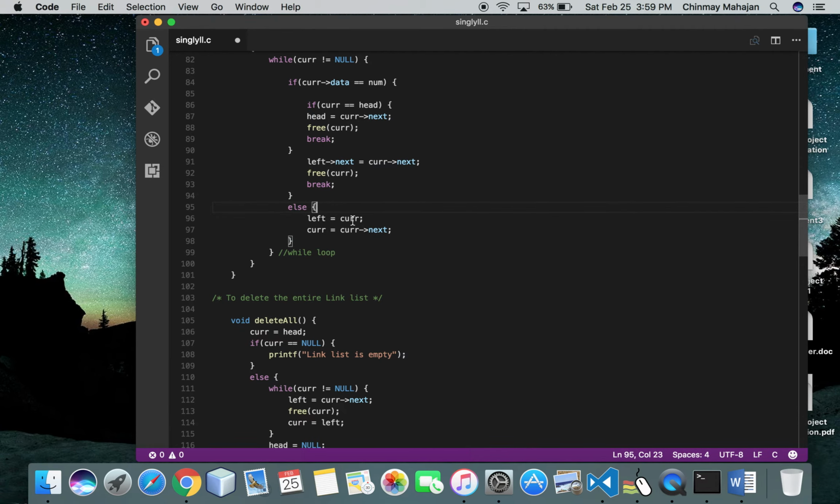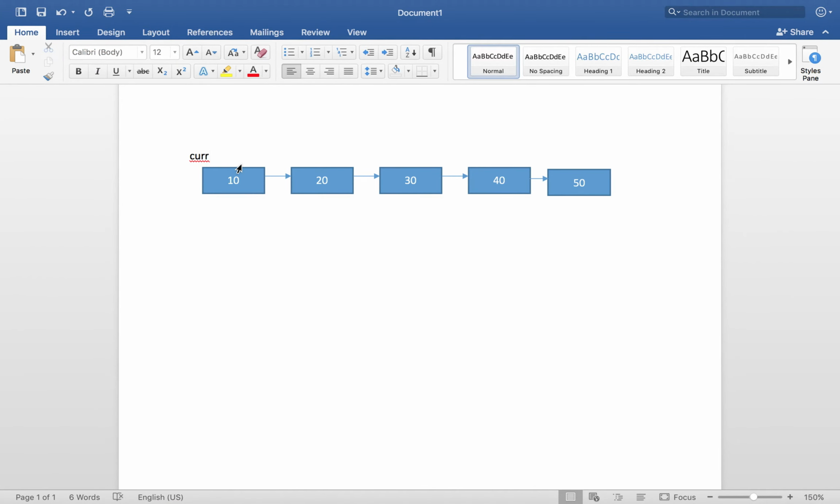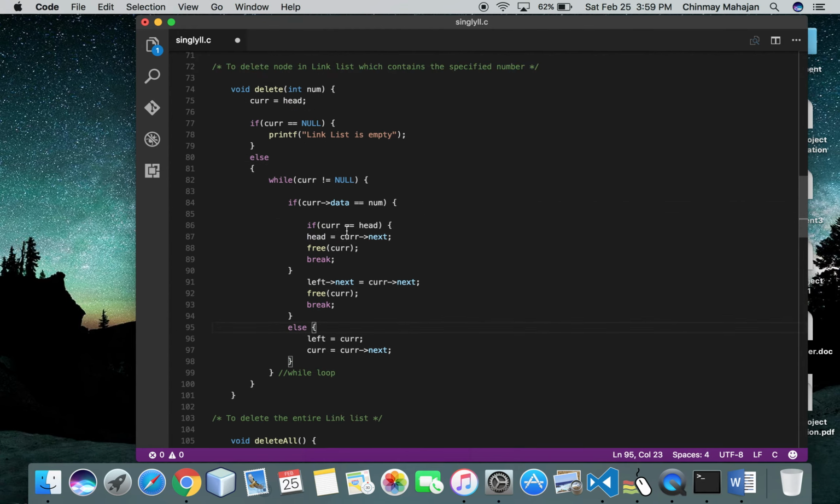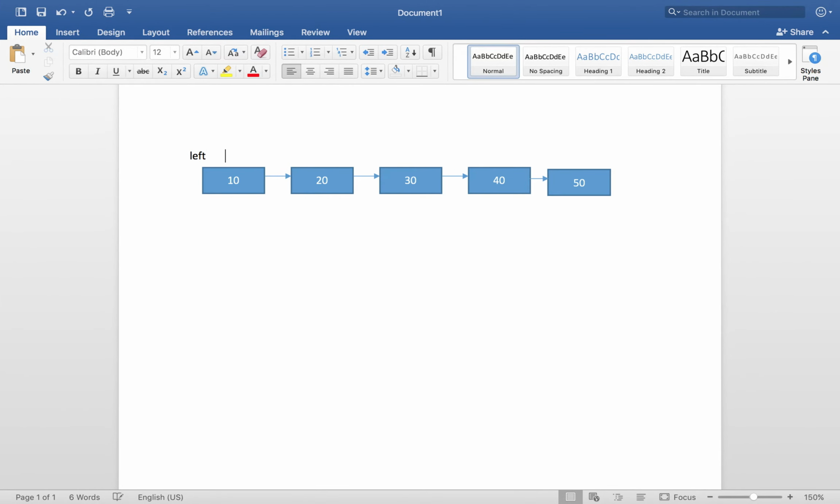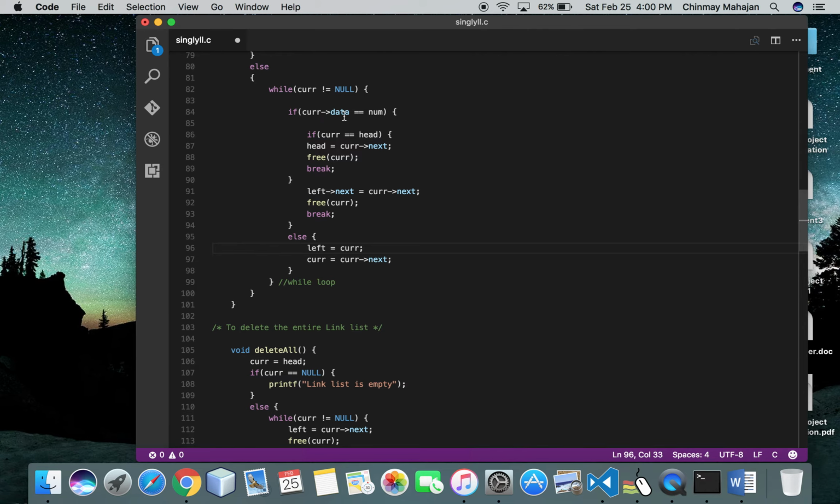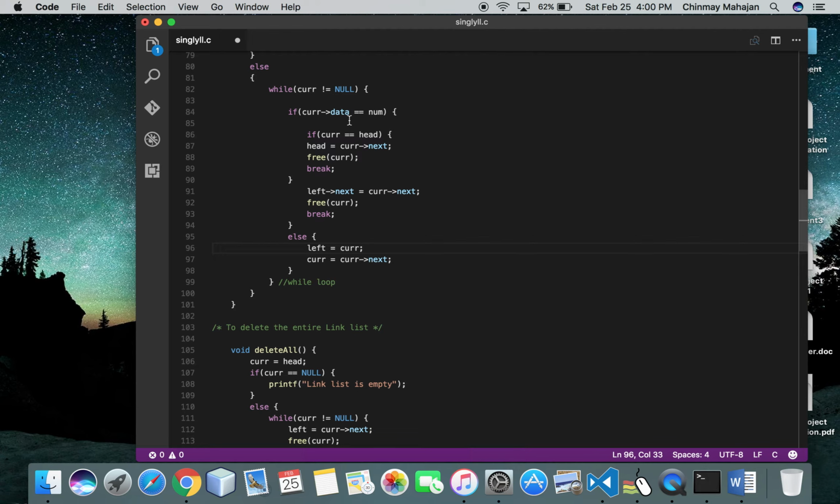Else left is equal to current, current is equal to current's next. Now this was the current, so it will be left, and current is equal to current's next. Now current is equal to current's next, so this is current. Again, if current's data, now current's data is 20 and the user wants to delete the node which has the data 20, yes.